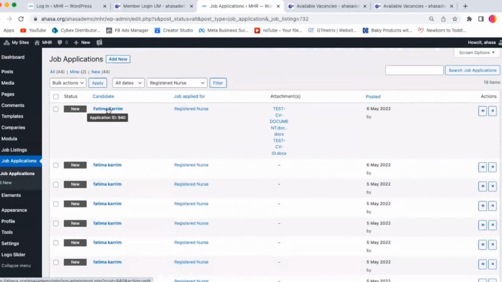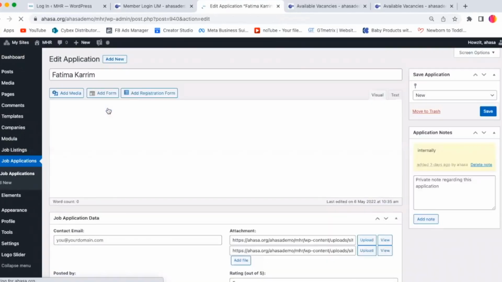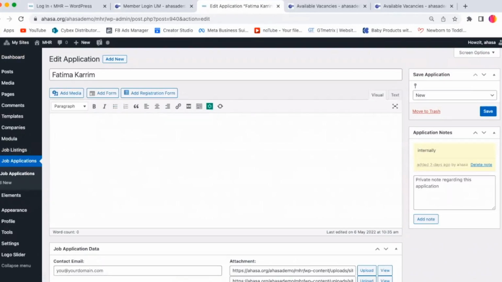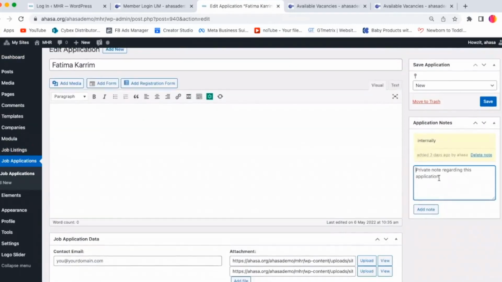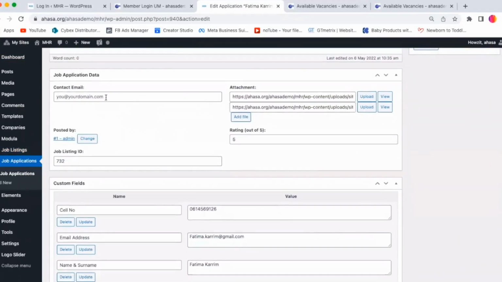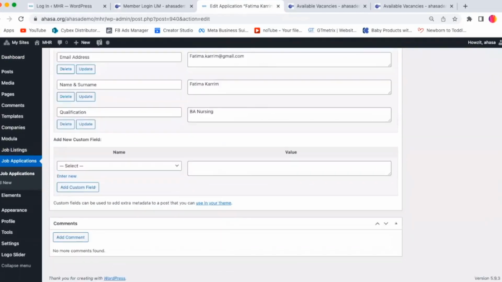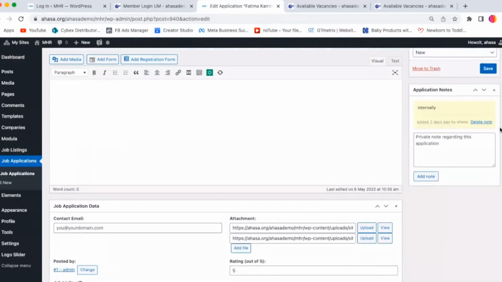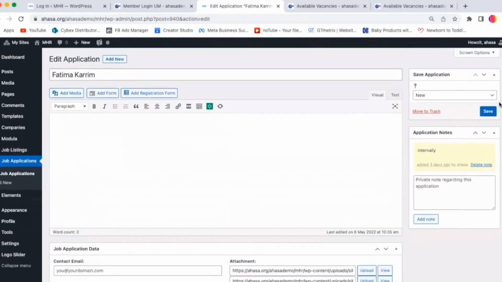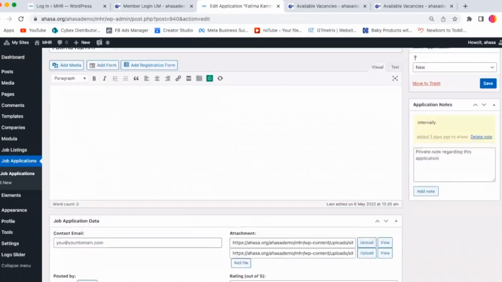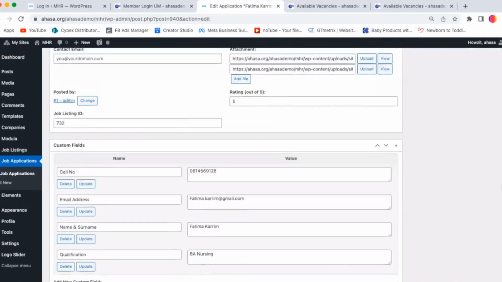If you want to view the application here, just click in. You can make little notes on the side, which I'll show you how to do on the front end as well. You can see the job application details are all listed here. But all of this information is also being emailed to the person that created the job listing. So you will receive the email with this information, and it's also saved on the back end here.